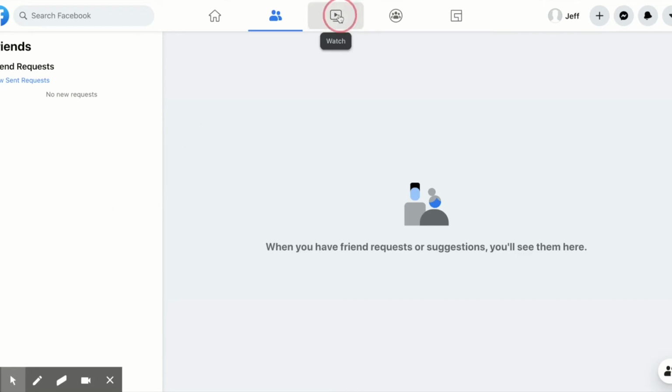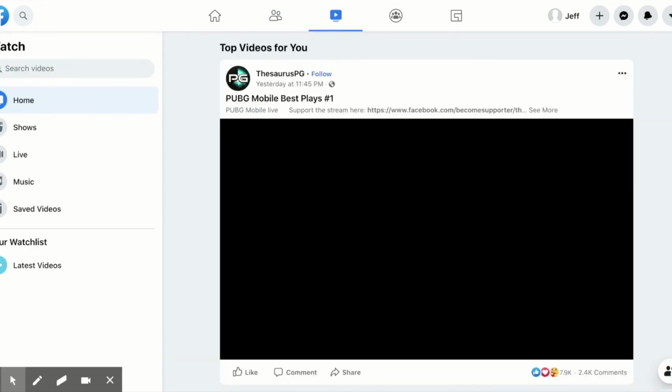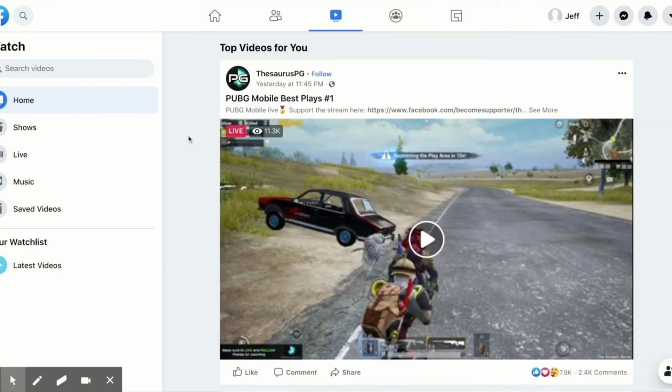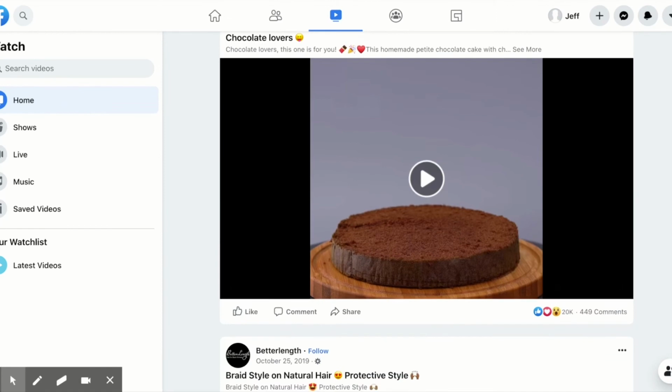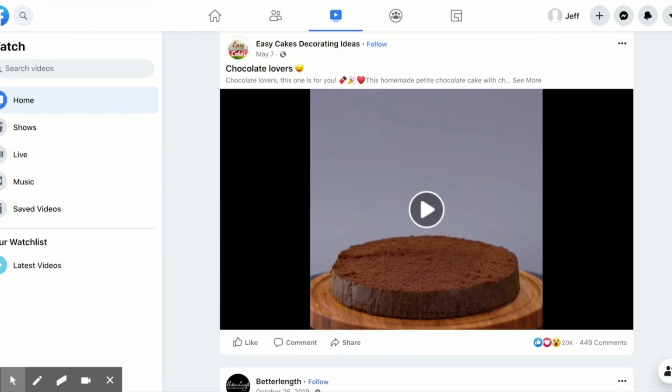Facebook Watch, which is the third icon, that is their videos based on things that you watch, things that are trending on Facebook. So this is a sample account, so nothing has been used. It says top videos for you, but right now, because no one's using this account, it's just top videos that are on Facebook. So you'd be able to scroll and see a whole interesting collection of different things on here.